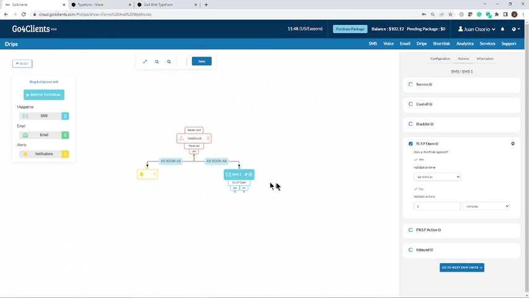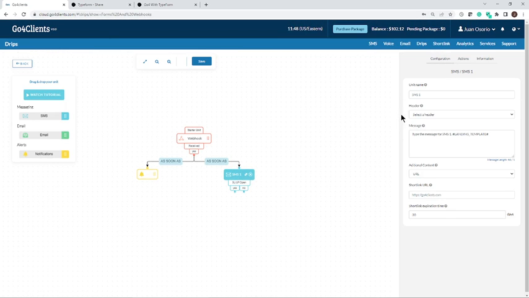Lastly, the SMS. Here it is. I'm going to configure it. I can type the message here. I can say, for example, click here for more info. I'm just going to say hi, and let's configure that. Let's personalize it. Let's use that name field.